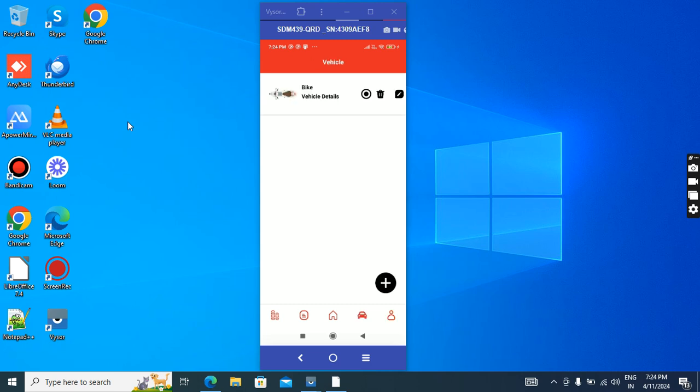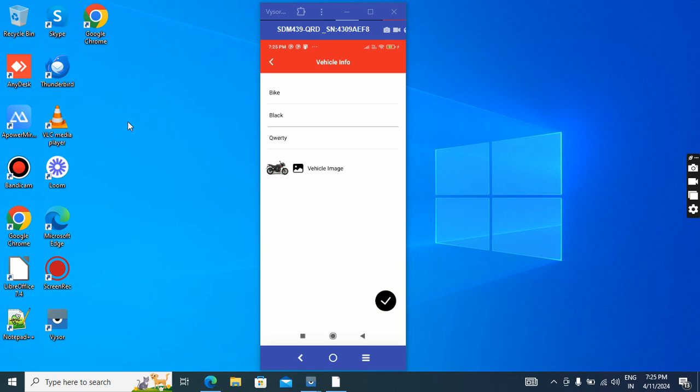Now let's move on to the other section, the vehicle section. Here I'll be able to view the list of vehicles, or the vehicle details that I have, or vehicle information. I'll be able to update the vehicle information from this section. Over here I have a black bike QWERTY, and here I can see the vehicle image. I'll be able to delete and update the vehicle information from this section.